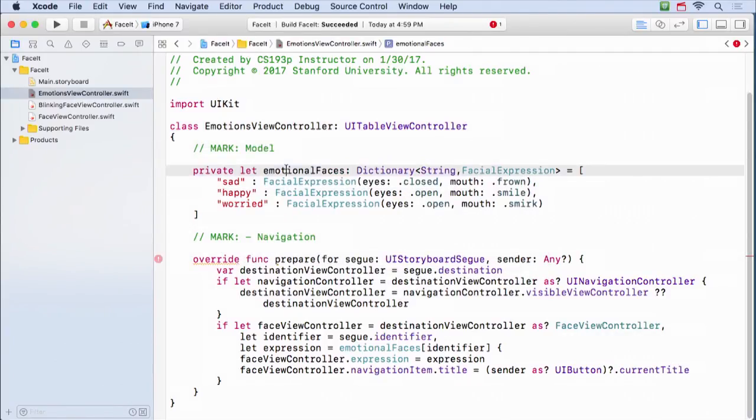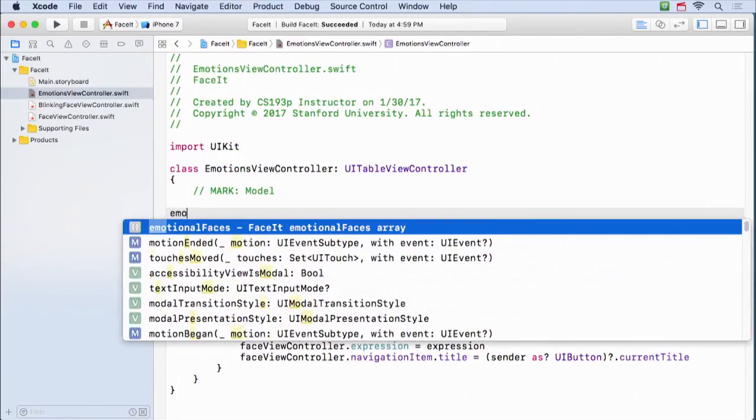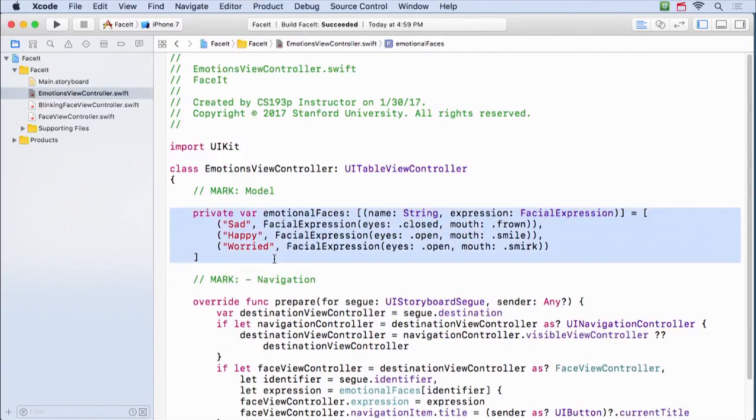And I'm going to have to change my model a little bit here from being a dictionary. I'm just going to have it be an array of tuples, where the name of the emotion and the expression are in a tuple. And we'll have it in an array like that. So I'm just going to replace this whole thing with an array of tuples. But otherwise, it's the same exact data.